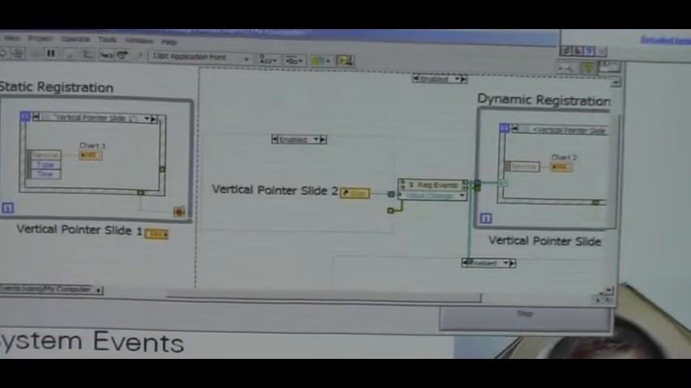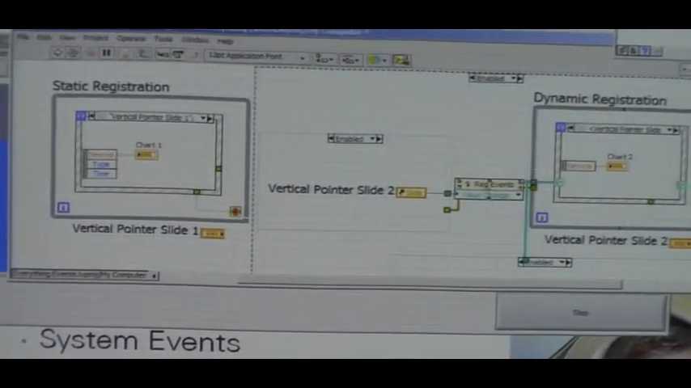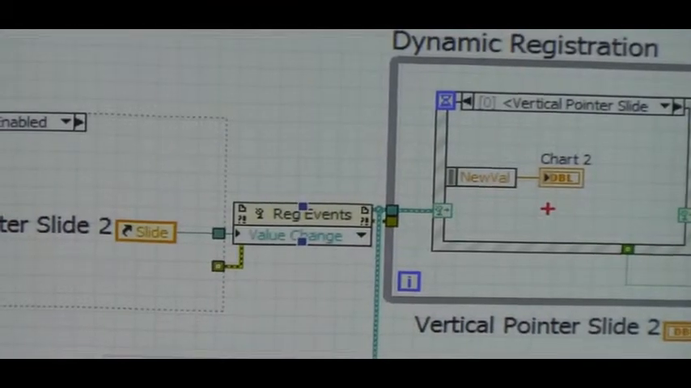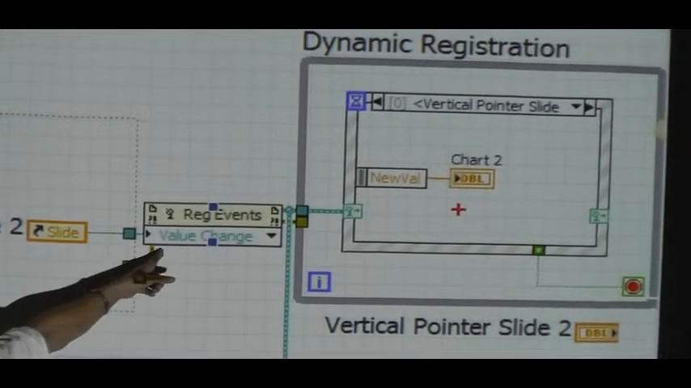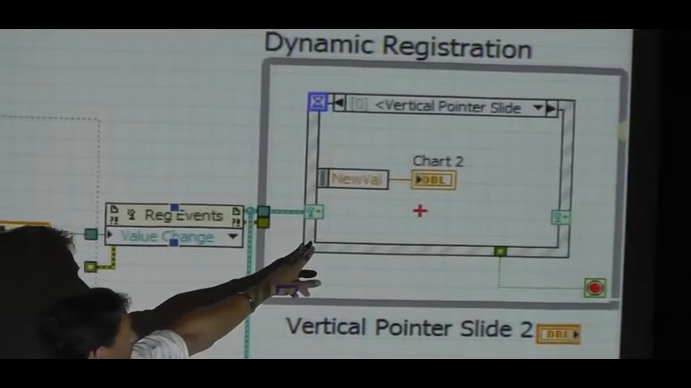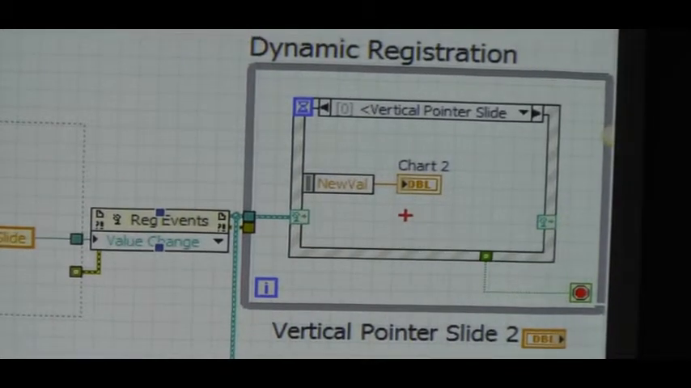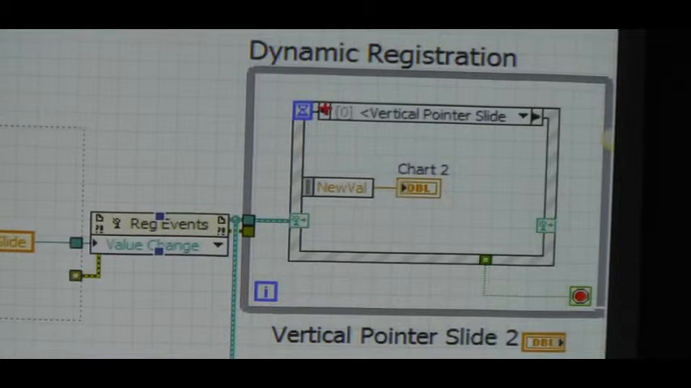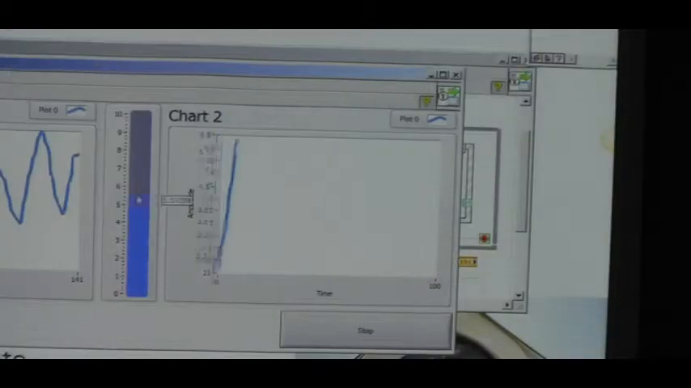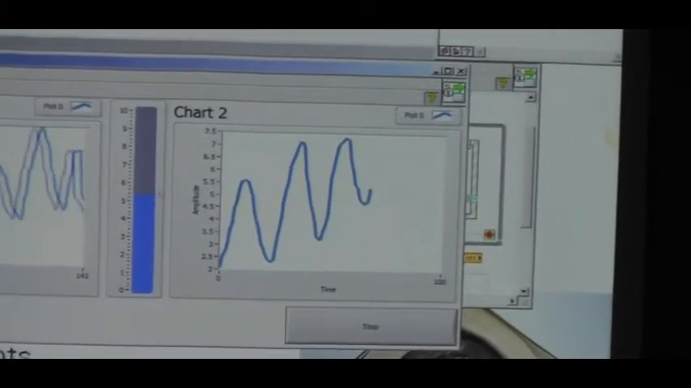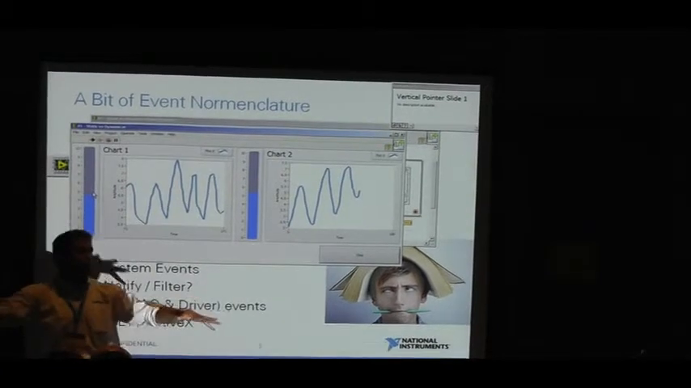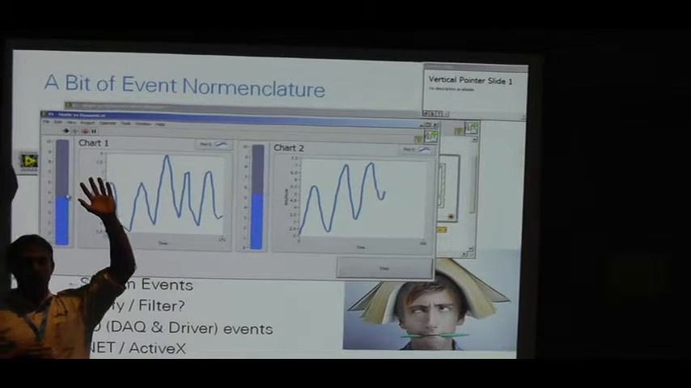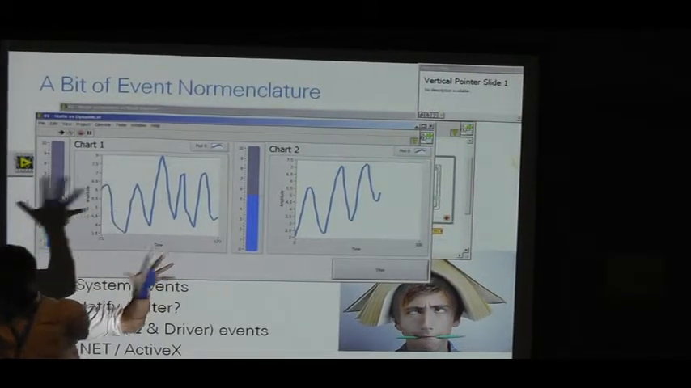So, there's our structure, and now we have gone through the process of dynamically registering vertical pointer slider 2 using the dynamic registration node, and now that is registered, that event structure is now registered for the dynamically registered event. So double registration. So once again, we run it. No surprise, no surprise. Who here has not done a lot of dynamic registration of events? It's okay. Okay, perfect. So there's a smattering here, so somebody's getting something out of this, which is good.